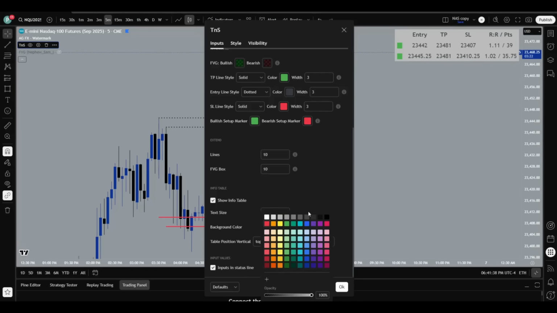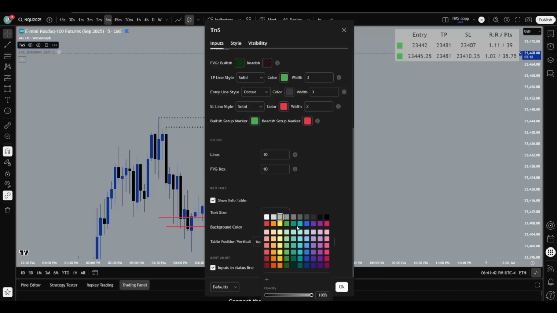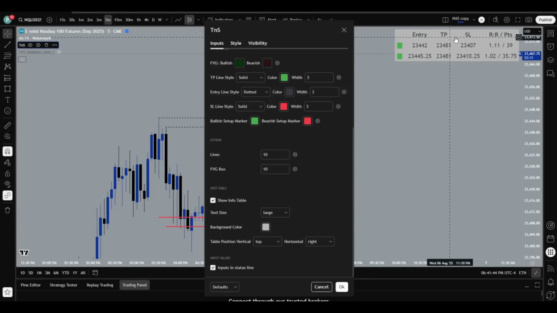You can also customize the color. If I wanted to change this to black, you can see it's black now. But we're just going to keep it gray. I like it large because you can see it a lot better. You can also change where it is on your screen. Maybe this is too inconvenient for you at the top right hand side. Maybe you have another indicator there already.